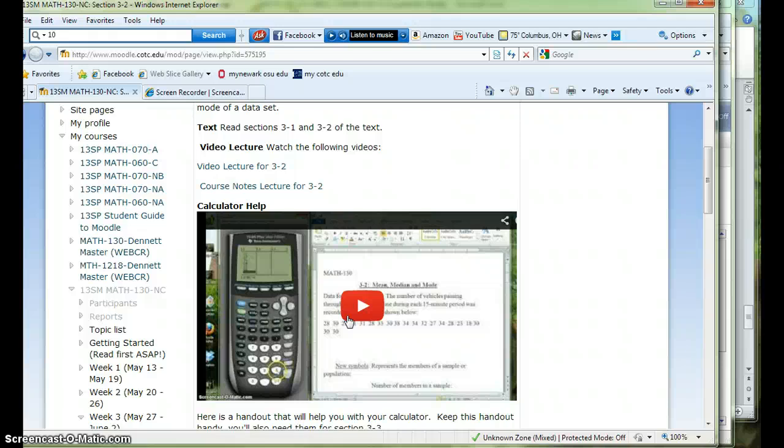The calculator is not only going to make it a lot quicker for you to do things, but you'll have a lot fewer errors using the calculator. So it's really important that you learn how to use that.